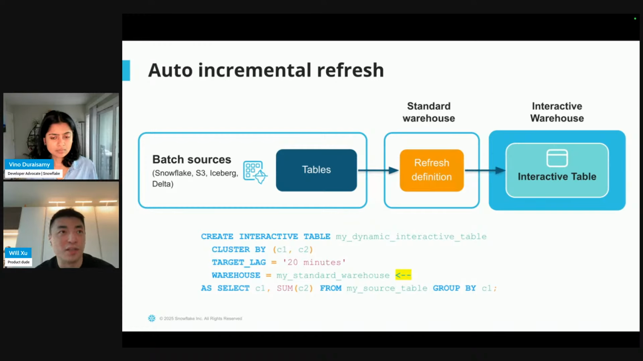This way you can serve batch source data as the upstream data source evolves, and you will always have fresh data in your API or your dashboards. Got it. I have one quick question here.